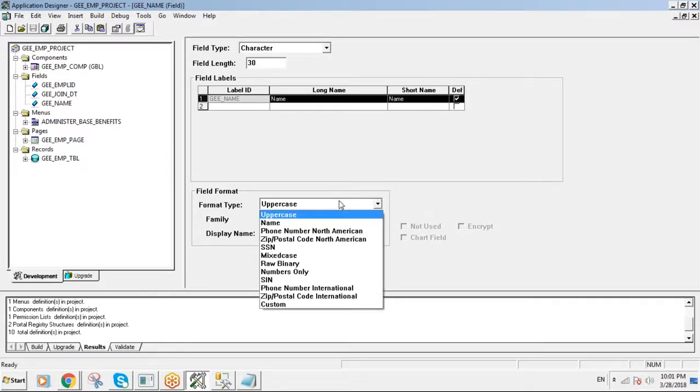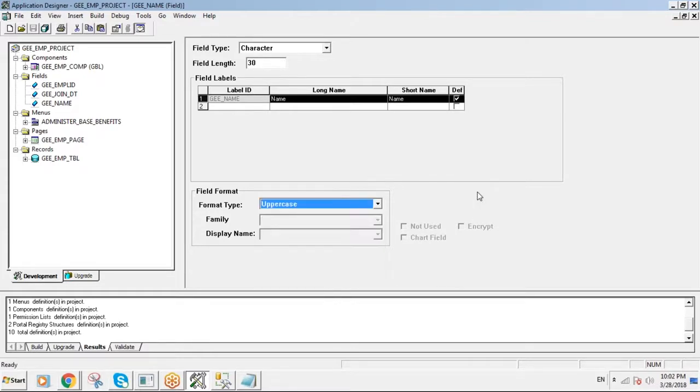Like that, a number of format types are there. Name is a format type. Phone number for North America, zip code postal, SSN, like that. SSN means social security number, US format: 3 digits hyphen 2 digits hyphen 4 digits. Next, number only. Generally, we won't change it on our own, until and unless the client is asking us, for example, I would like to store in mixed case. You can ignore it.